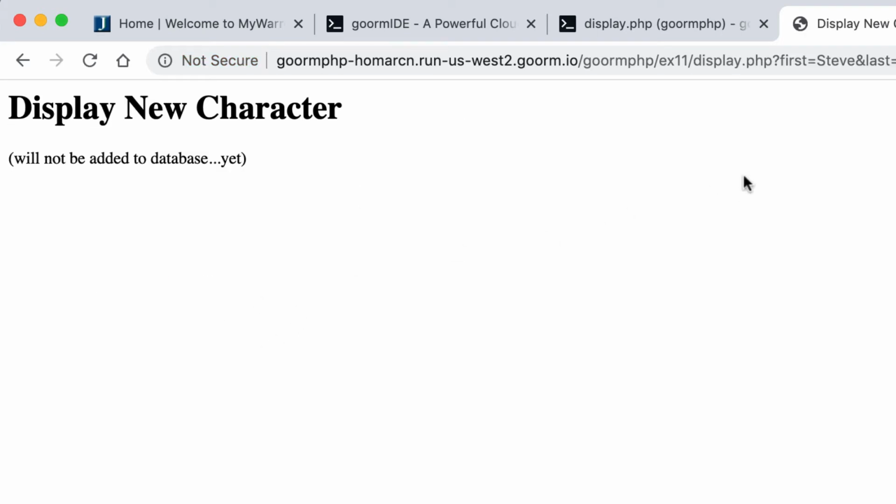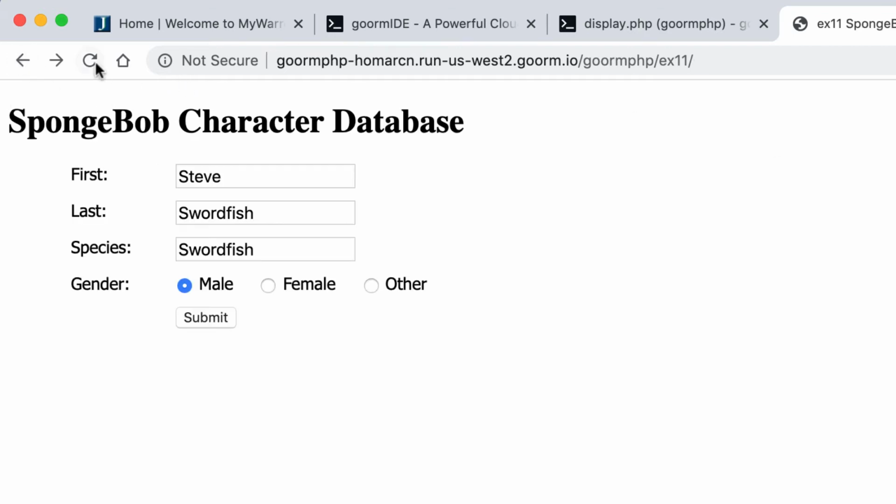I think it's because I didn't refresh it. Let me go back, and let me refresh this. And now let me try it again. I'll put in Steve Swordfish, and he's a swordfish, he's male. And the reason I know I didn't refresh it is because it already had male checked.